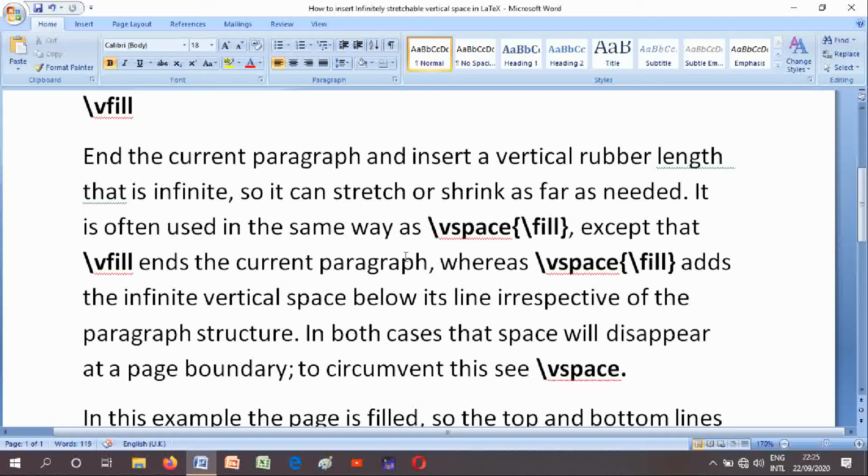except that \vfill ends the current paragraph, whereas \vspace{\fill} adds the infinite vertical space below its line, irrespective of the paragraph structure. In both cases, that space will disappear at a page boundary. To circumvent this, use \vspace*.